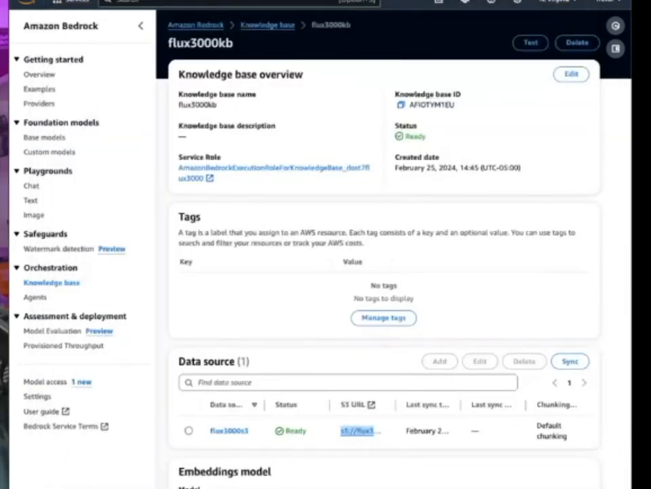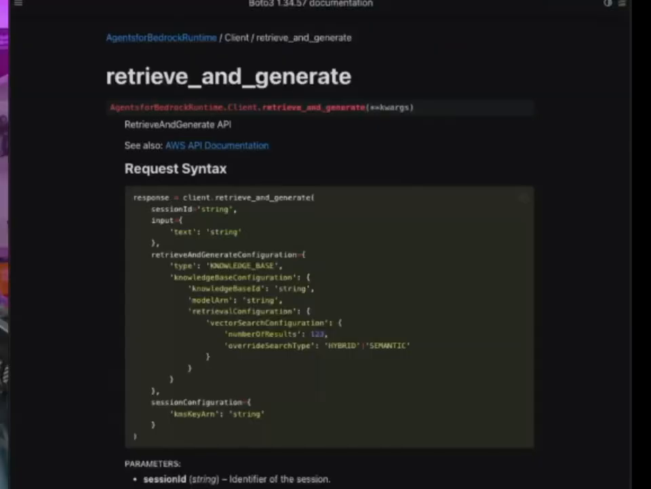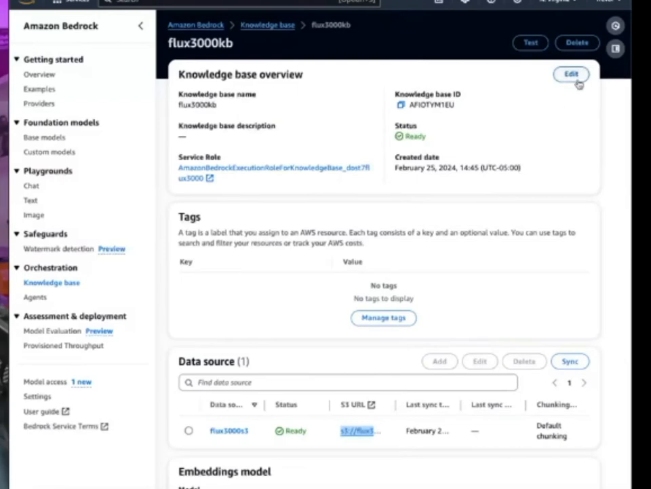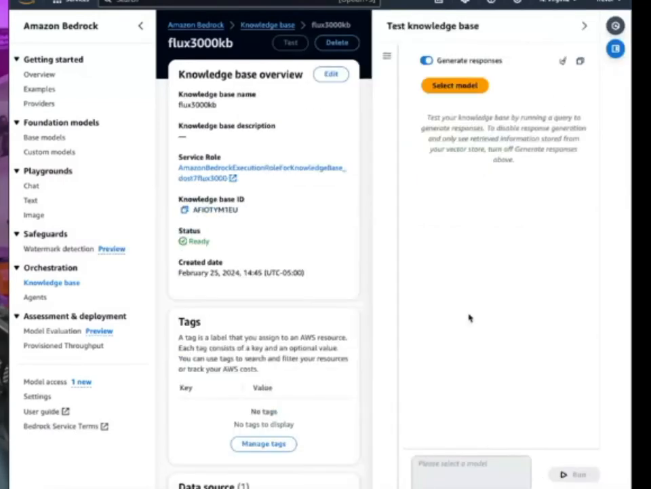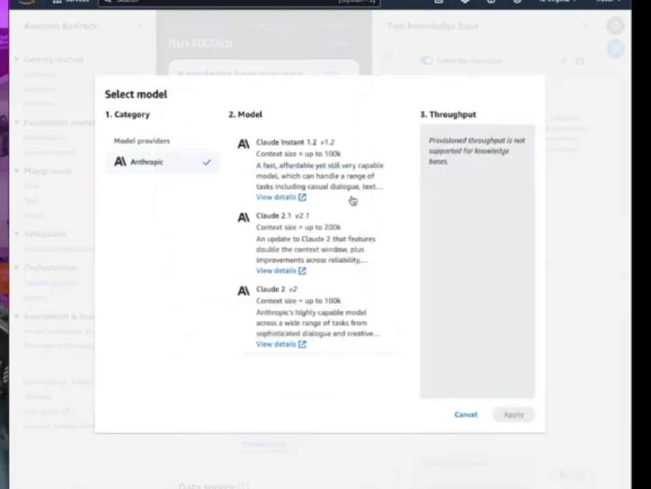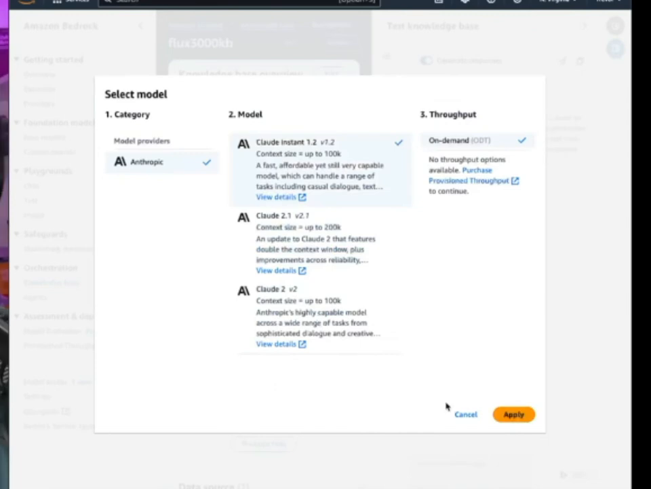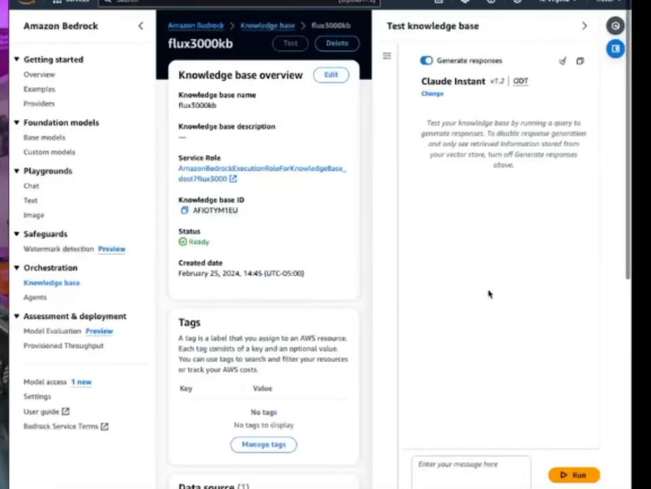So to test this out, again, you could simply write an app that uses this API call in an AWS SDK, such as Boto3. That's what I've done. But there's also a nice way to test this via the console. I can click test. I can select my model. In this case, I'm going to select Claude Instant. I suspect Claude 3 will be an option here soon, which I'm excited to test out. And now I'm going to simply ask, tell me about Flux 3000.